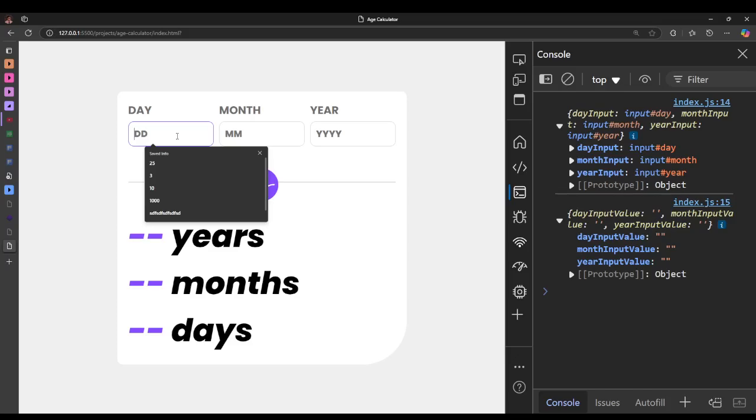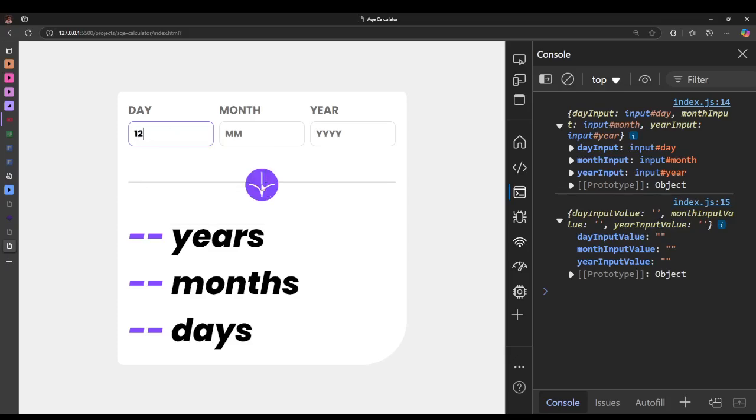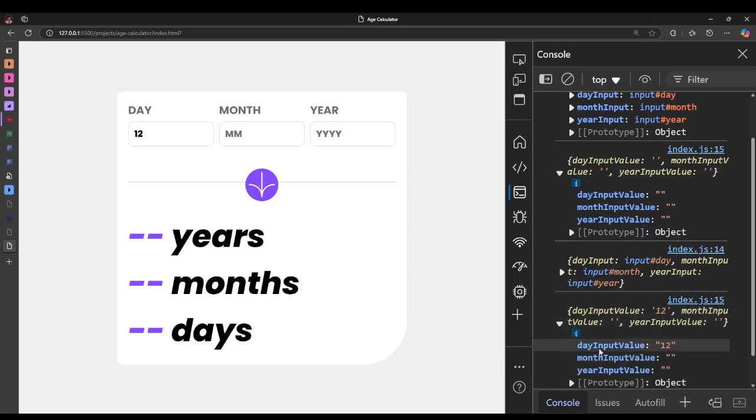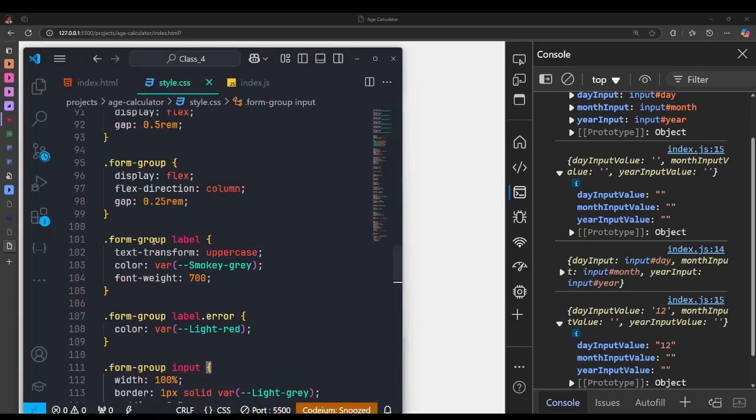But now if I put something there, maybe 12 for the day. So click again. As you can see, the day is having value. Why are the other ones not having value? Because we did not input anything. But this button is not showing that it is something that is clickable. That's wrong.